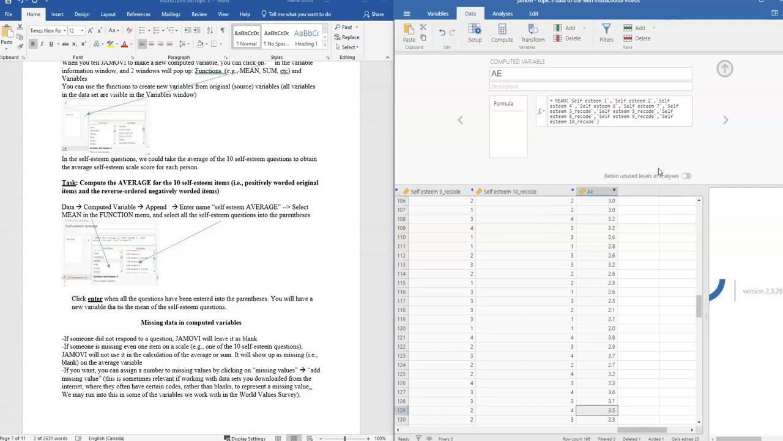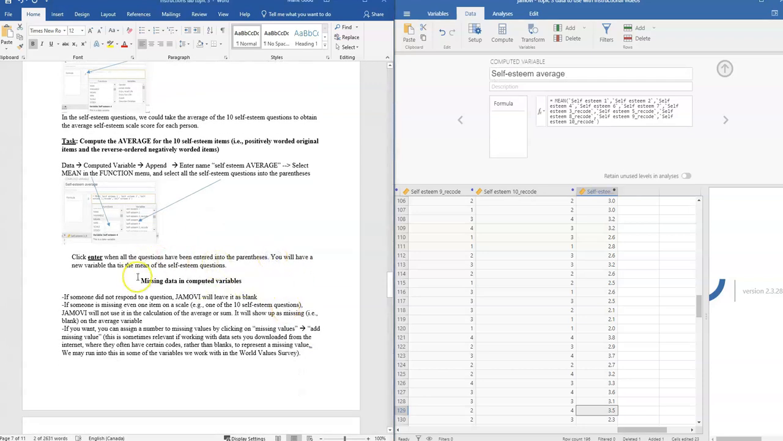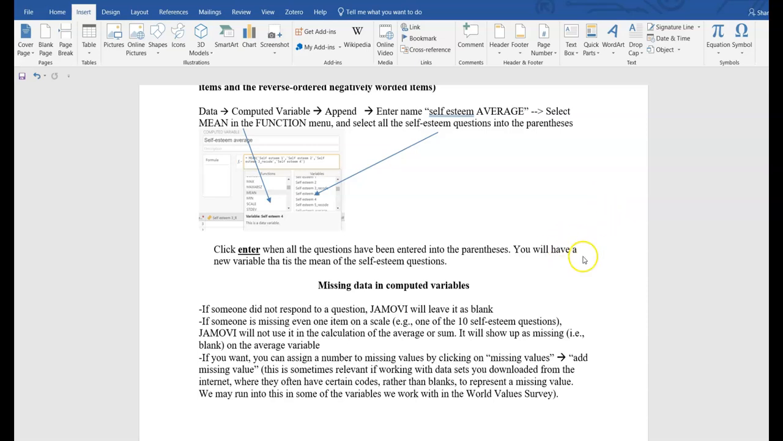All right. So you can see that now we have a new variable that is the average of those 10 variables. And we're going to give it a name. Self-esteem average. So that's compute for now. Two quick last things for this. I know this is so long, I'm sorry.